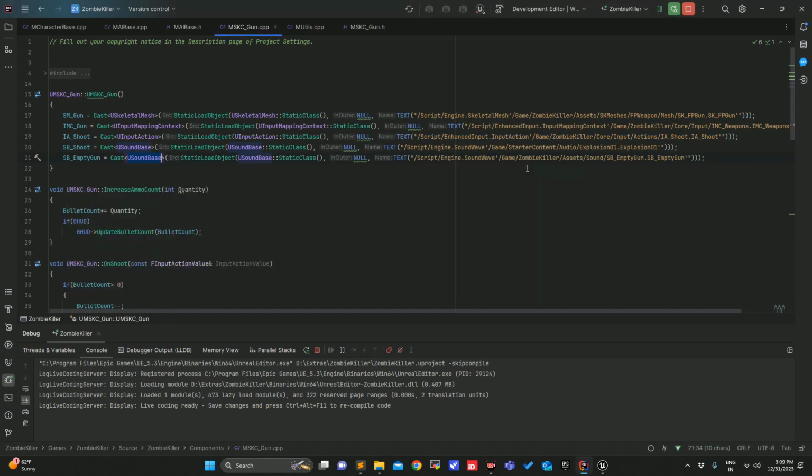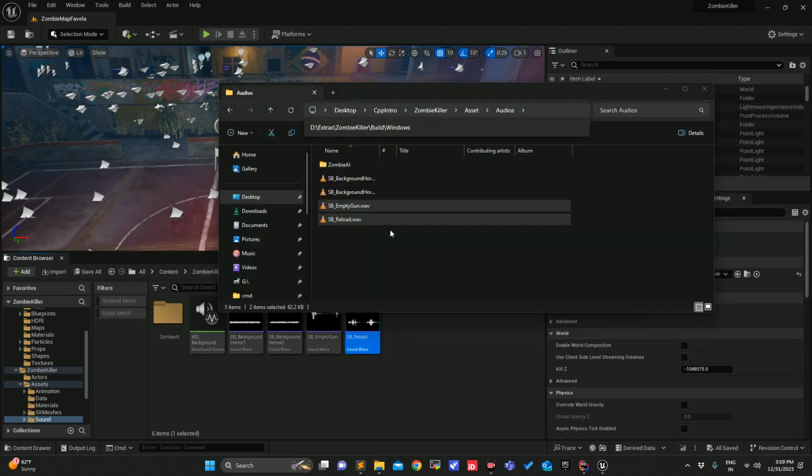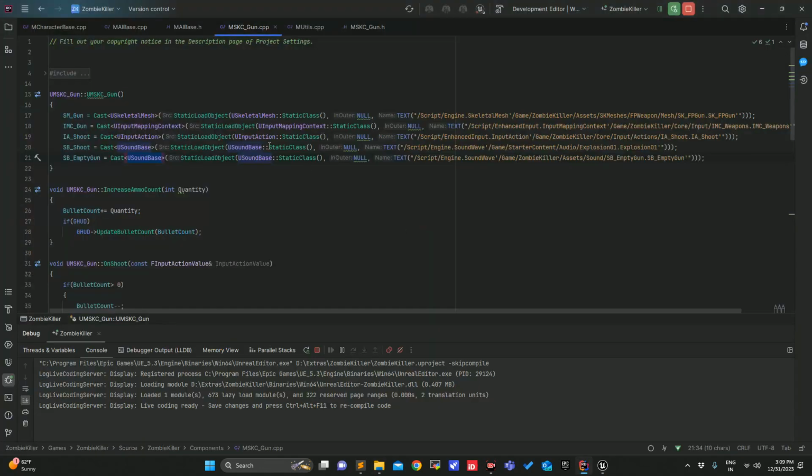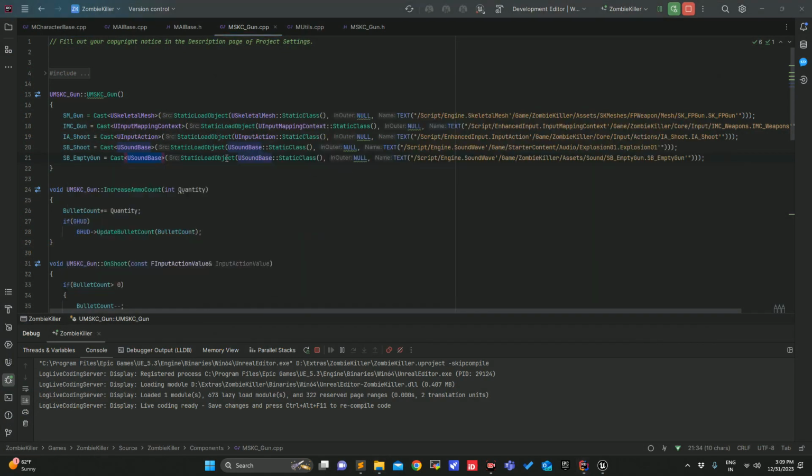Okay, I think we are done with the bullet count. We are done with the sound of the bullet. Okay, there's one more thing. We have added two sounds, right? One is the SB reload and this is empty gun. When we are reloading our gun, we don't have anything, right? Okay, give me a second. That reload sound, I do want to play it when we are collecting our bullets.